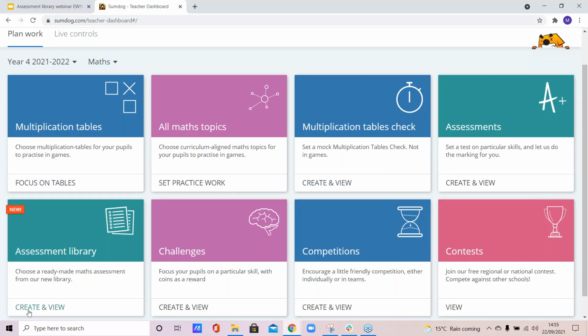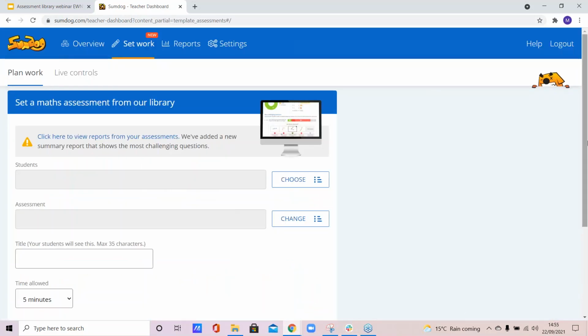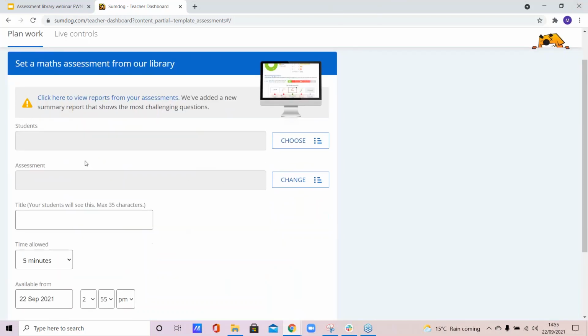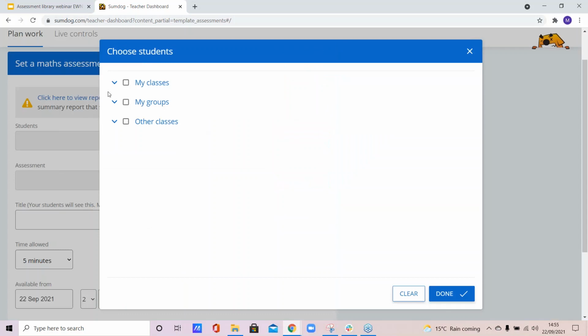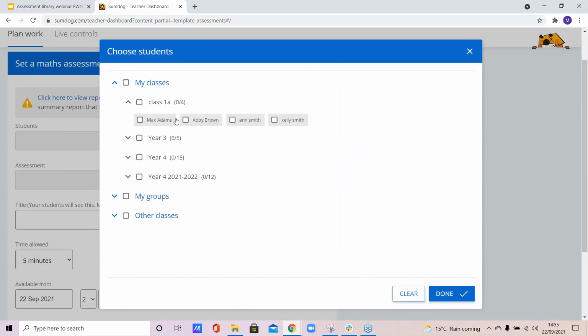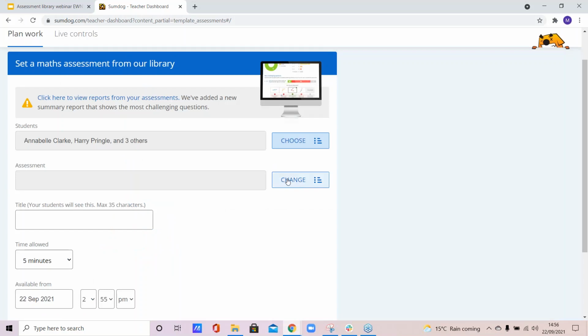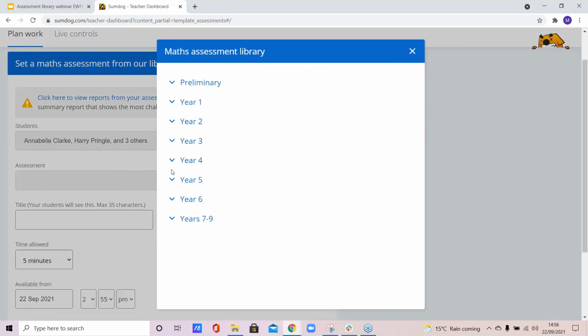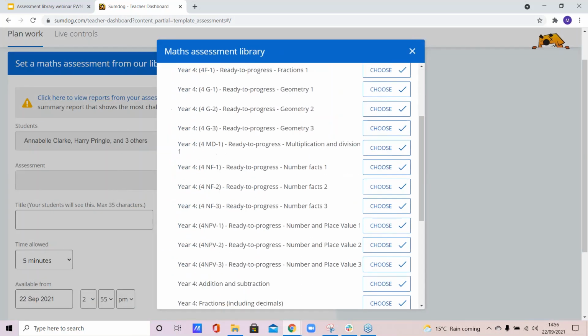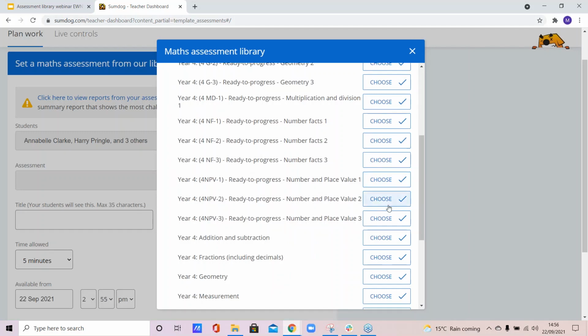The assessment library is down here, clicking on Create and View. And it takes you through a couple of little steps here. So you're going to choose your students who you want. And as I said, you can differentiate and either choose the whole class, one individual, or you can choose from different classes like so. Then choose your ready-made assessment, so picking the year group, and then assigning them.